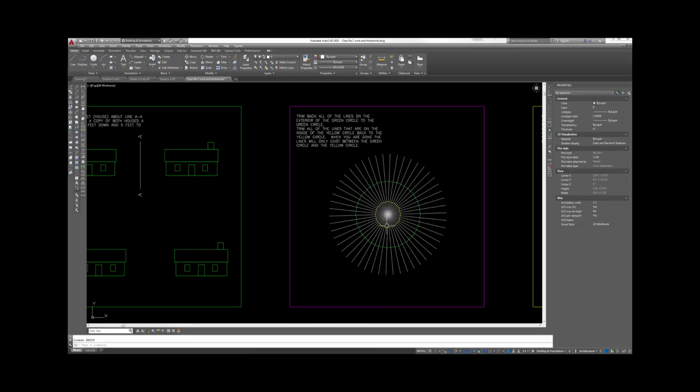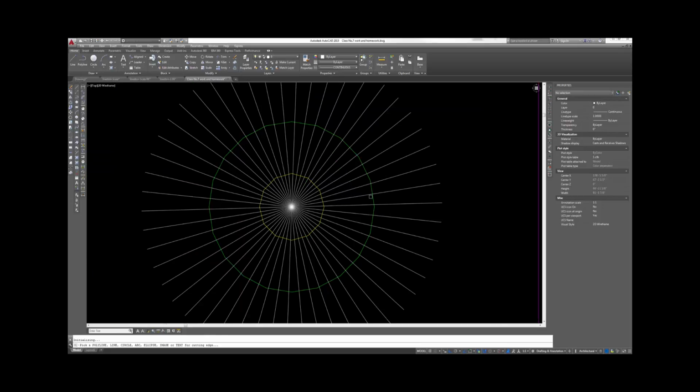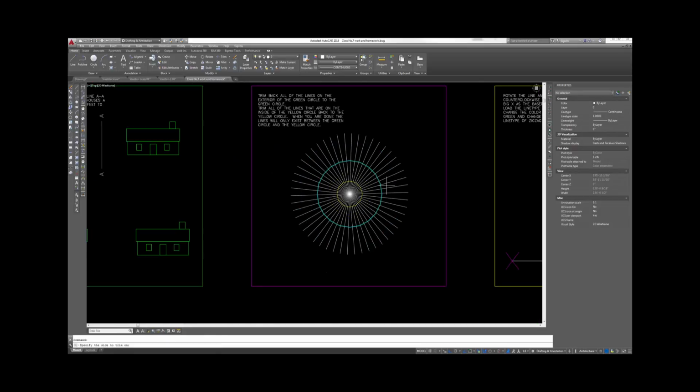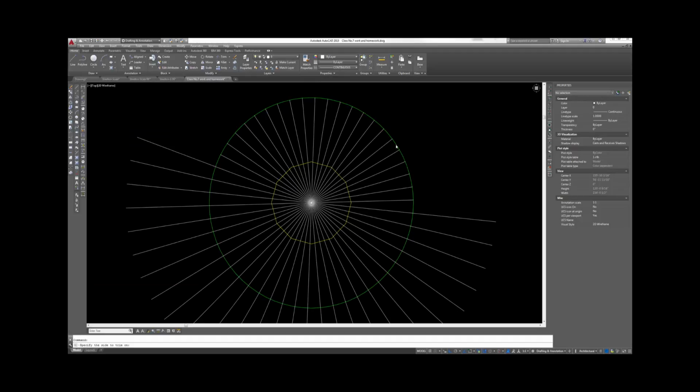A faster way than all those is the XTRIM command. XTRIM space. It says to pick a polyline as my cutting edge. I'm going to pick the green line, specify the side to trim on. I'm just going to pick outside the green line and they all disappear.